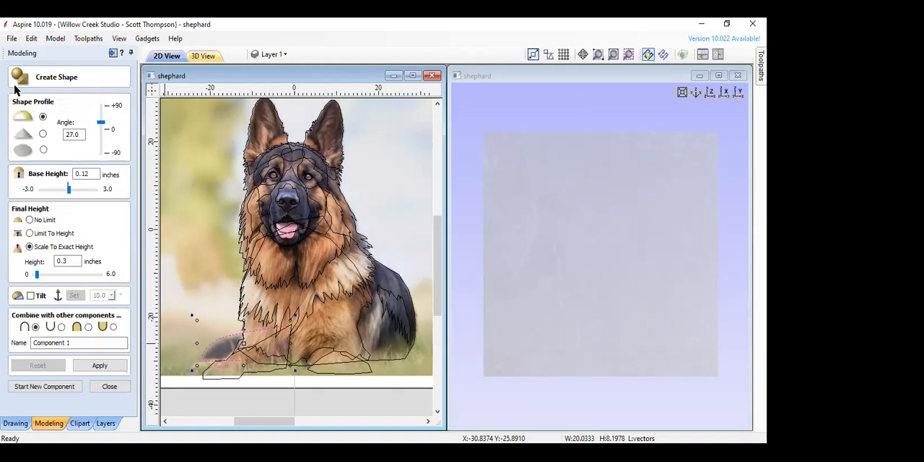It pops up, and I've got questions for Aspire about why they do this, but you can see right now that it's set to create, it's going to rise from the edges at 27 degrees. The base is going to be at 12/100ths of an inch, and the whole height of the tail is going to be 3/10 of an inch.